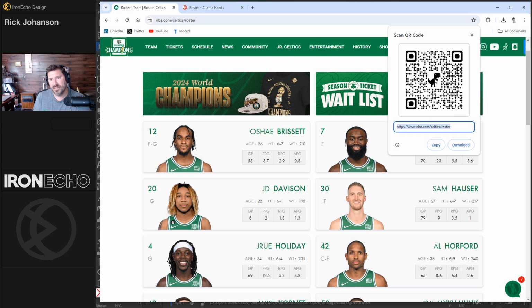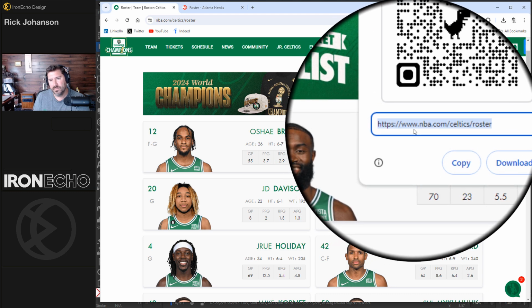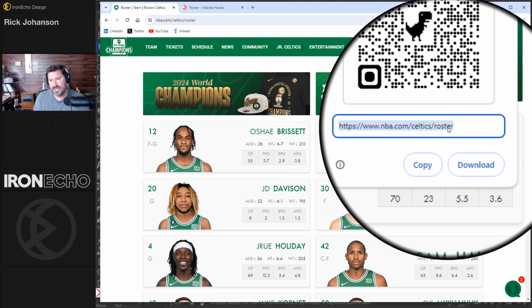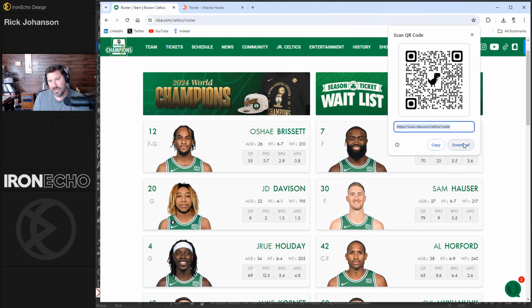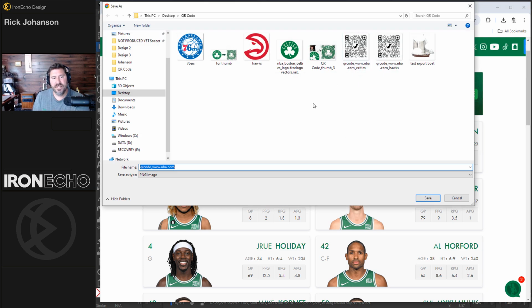QR code with the dinosaur thing in the center. It tells you if you scan this with your phone, it will take you to nba.com/Celtics/roster, and you do download. I already saved it right here. You can change the name if you want. It saves it as a PNG, which is exactly what we want.